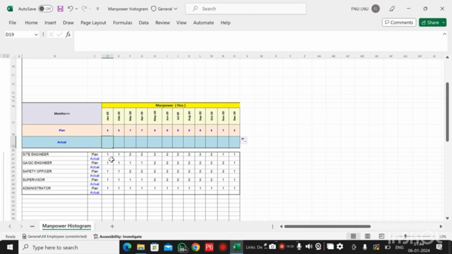So first, here we will give the actual numbers. As per the actual, I will give here, for example, 1. At the time of execution we are monitoring. When you submit this manpower histogram at the time of the planning package, what is the planning package? The planning package is a set of documents including the project schedule, project timeline, baseline, each and everything. At that time we will submit this manpower histogram also.